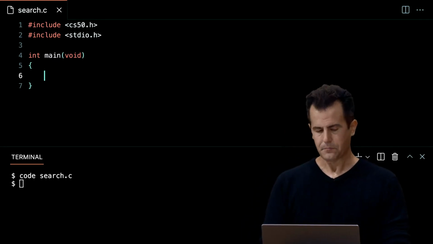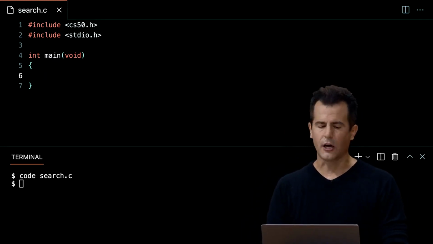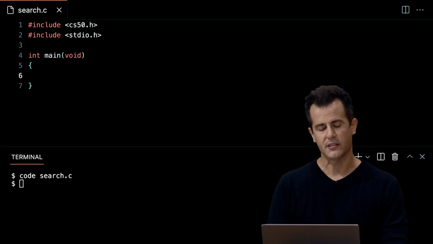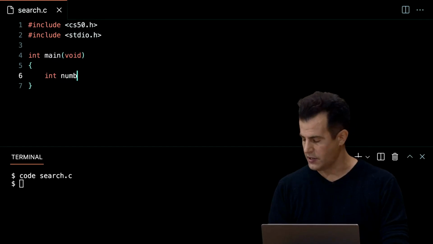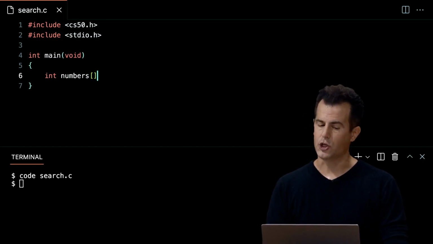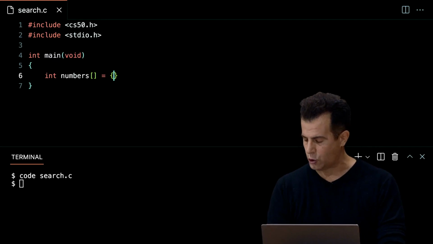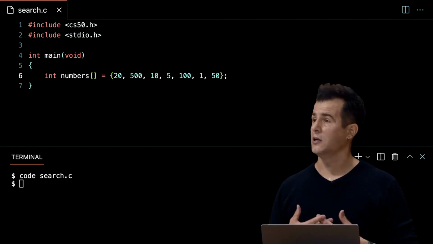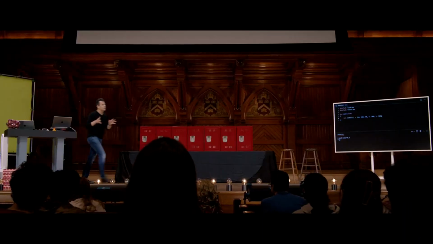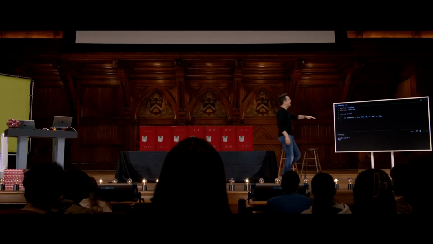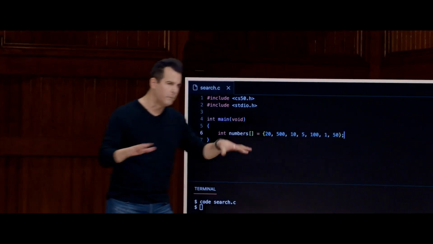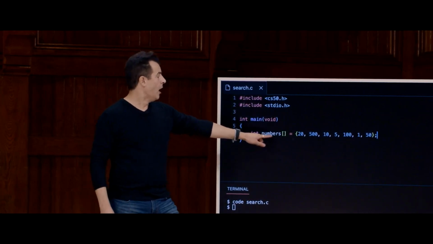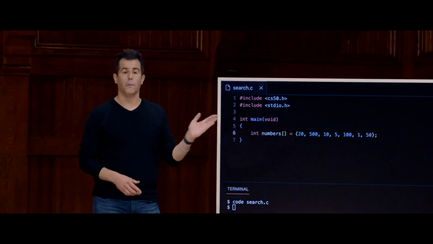And let me go ahead and do this. Let me go ahead and declare, just for discussion's sake, a static array, like an array that never changes. And the syntax for this is going to be give me an array called numbers using the square bracket notation. And I'm going to immediately initialize it to 20, 500, 10, 5, 100, 1, and 50, reminiscent of those same denominations as before. So this is a slightly new syntax that we've perhaps not seen. And the curly braces here, which are different from for loops and while loops and functions, just tell the compiler, please give me an array of whatever size this is containing those numbers left to right.